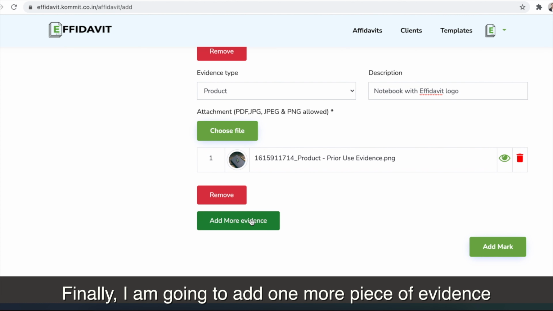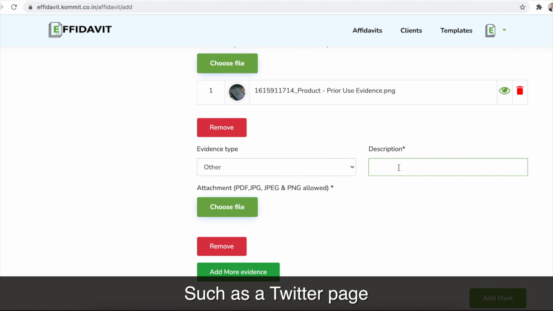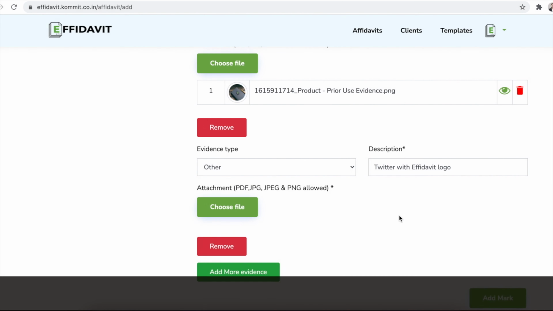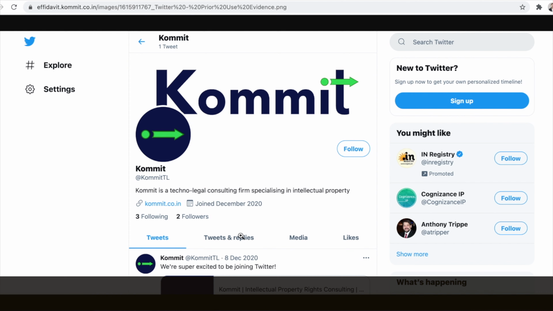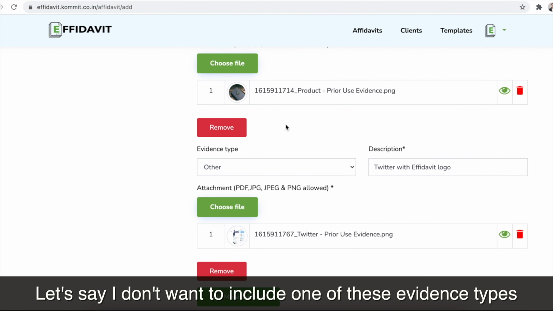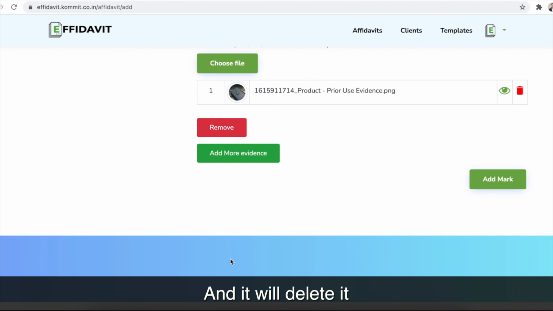And finally, I'm going to add one more piece of evidence, such as a Twitter page, and select the relevant file. I'm just going to view it, and now head back. So let's say I actually don't want to include one of these evidence types. I can simply press the remove button and it will delete it.